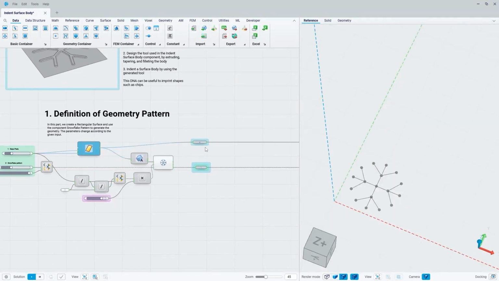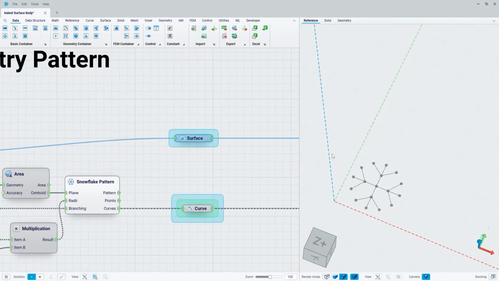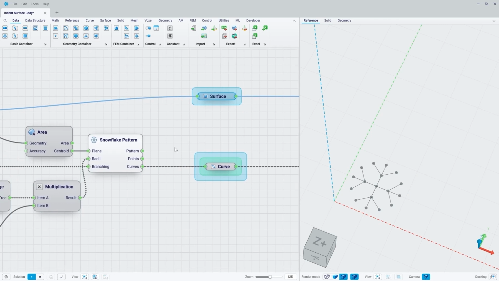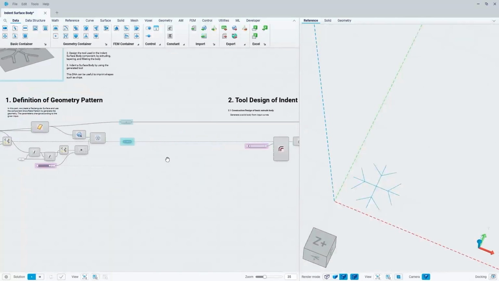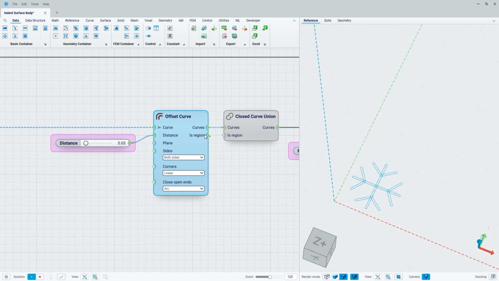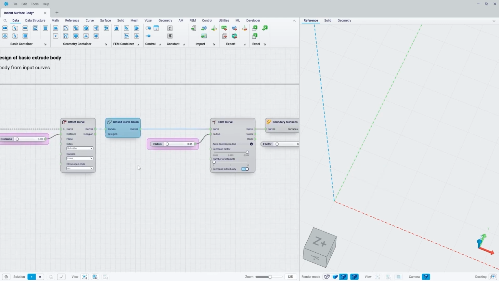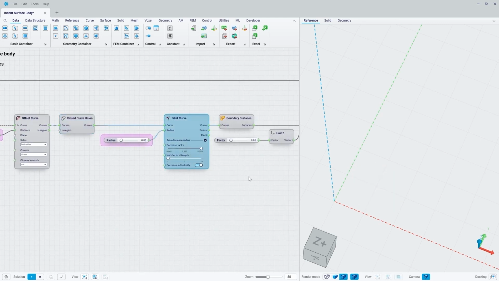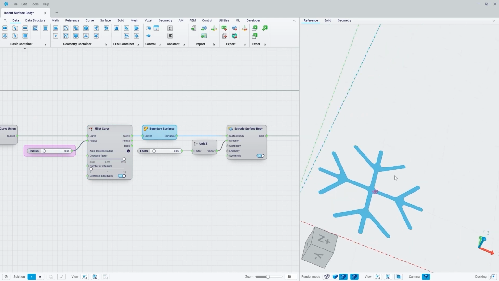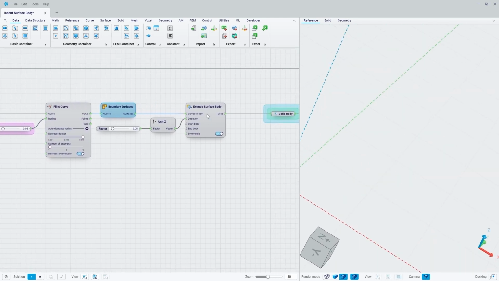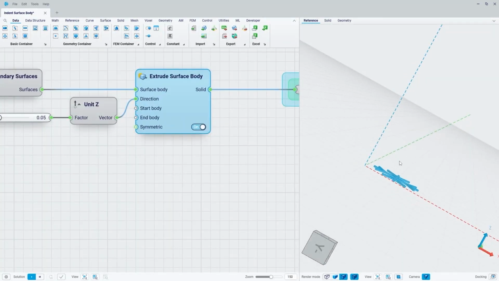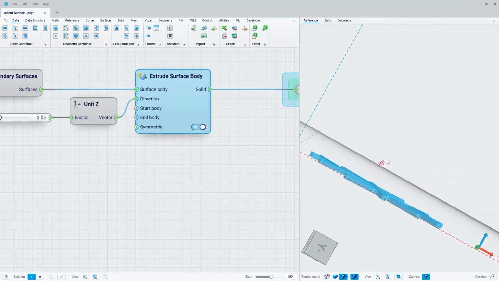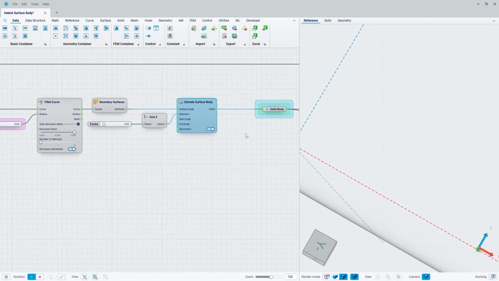And since the surface is pretty much created now and only needs to be indented with a solid body, we'll now be taking the snowflake pattern and creating a solid body from it. So we start off by taking these curves, offsetting them, closing them, filleting them, and then adding them to a surface body over here, which we then extrude. Note that the symmetric option is activated here, so we have material both above and below the XY plane.